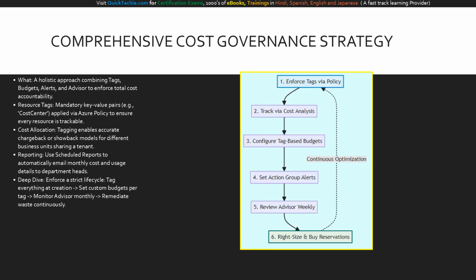To conclude our training, let's tie everything together into a comprehensive cost governance strategy. A mature cloud environment relies on combining tags, budgets, alerts, and Advisor. It all starts with resource tags. By using Azure Policy to mandate tags like Cost Center or Department on every single deployment, you ensure that every penny spent is perfectly trackable.